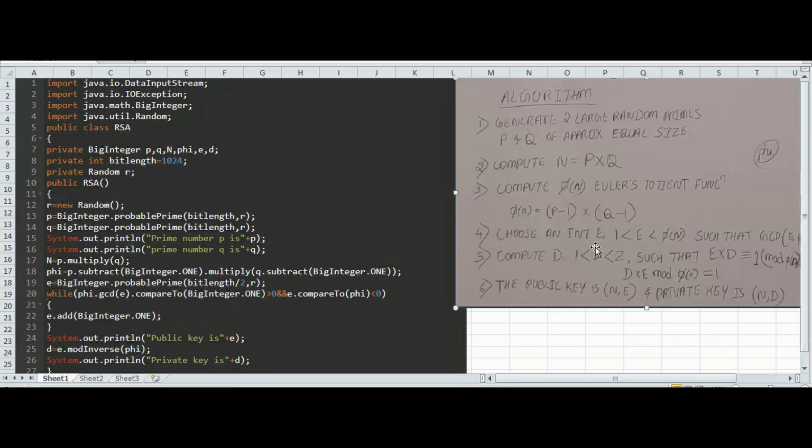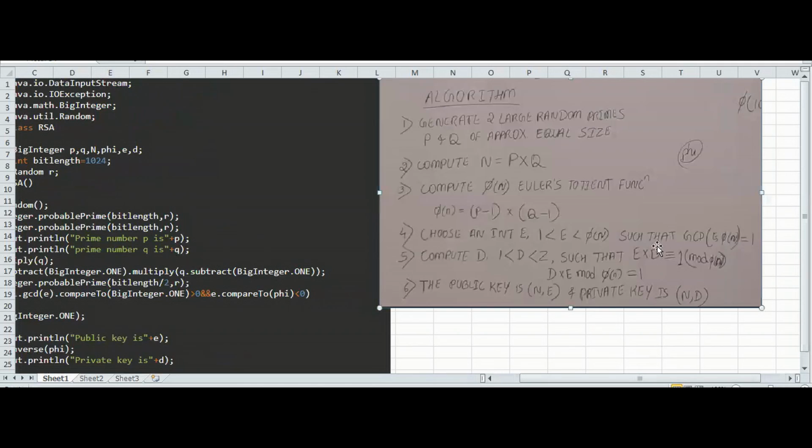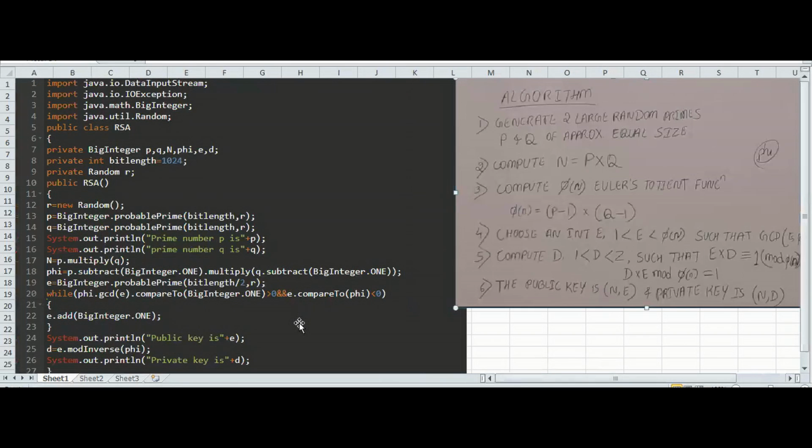So that means of course it is greater than 1 and less than e. Okay, this condition is satisfied. And one more condition is there. What is that? Such that GCD of whatever number I have selected and phi should be 1. Okay, that condition I need to check now.